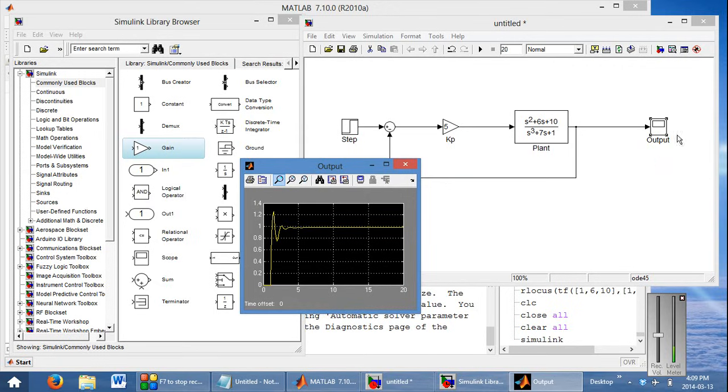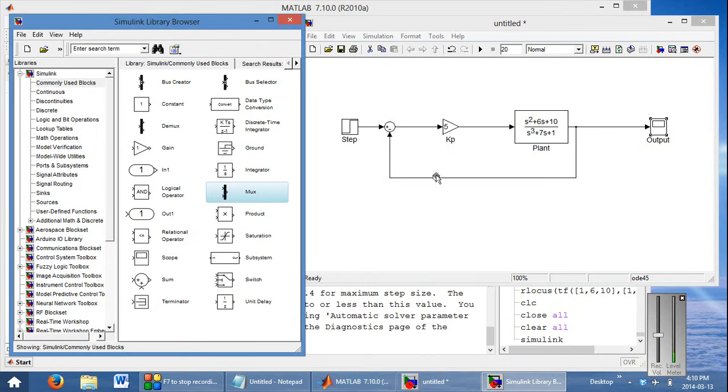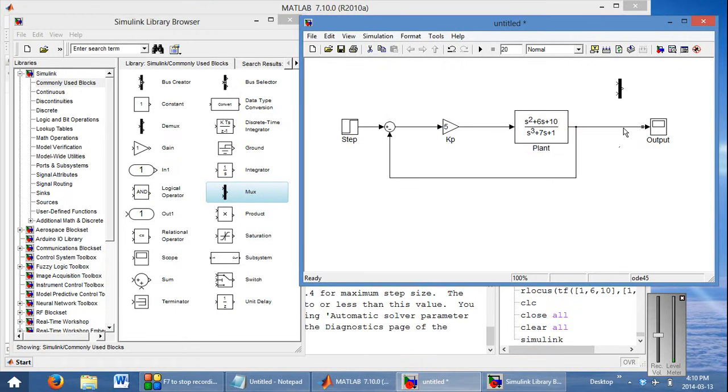However, right now this scope block actually only shows us our actual system output, but we don't know what the step input is or at what time it occurs. So let's use something called a MUX block. If you want to detach a block, press shift and then click on a block and then drag it away. What this mux block does, it actually connects two different signals and makes them a vector. So right now we want to have a vector output. We want to essentially plot two different things. We want to plot our output as well as our input.